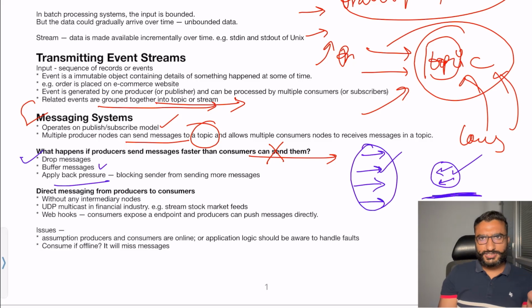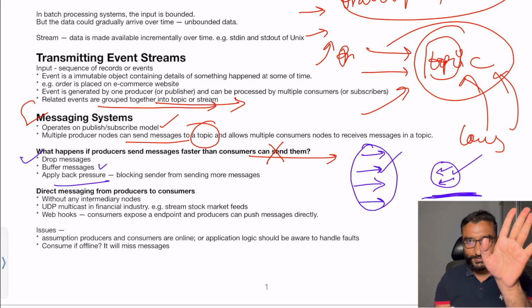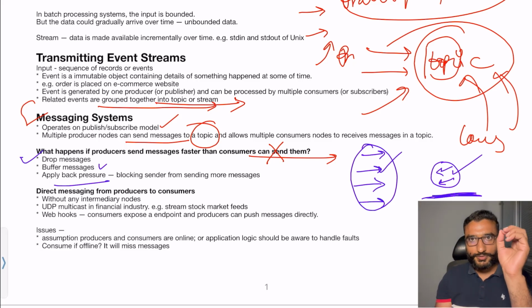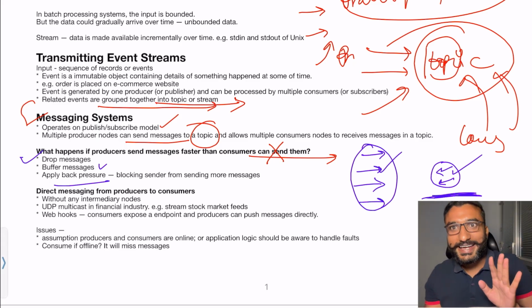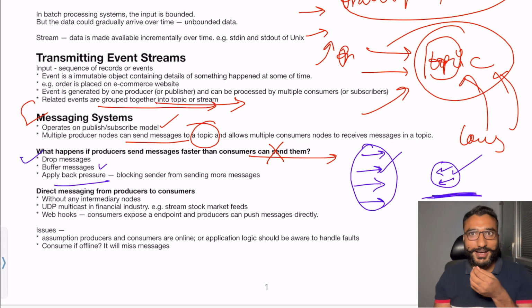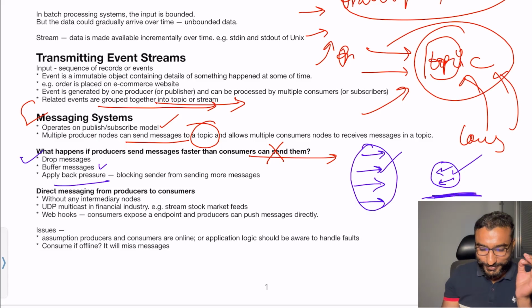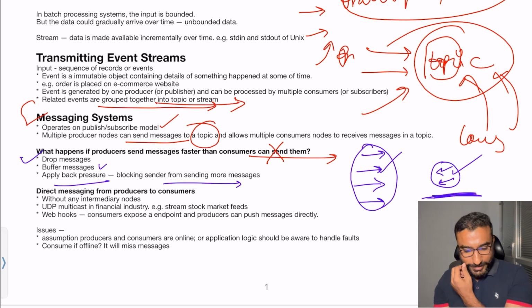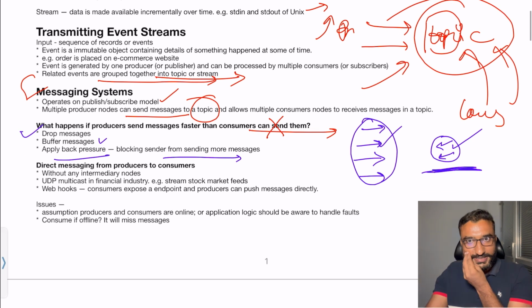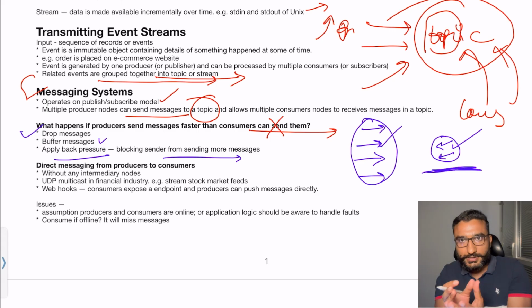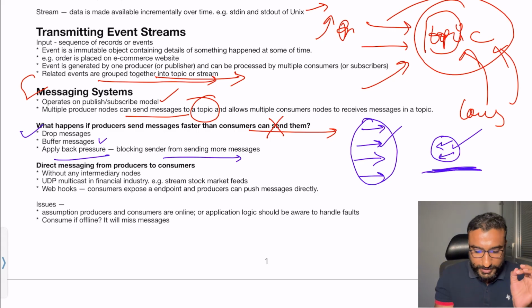Apply back pressure. Back pressure basically means you are telling the sender, don't send me more messages. Right now my processing power is full, I can't process any more messages, so hold for a while. So this is what we call back pressure, blocking the sender from sending more messages. Once that processing is done, you can ask the producers again to send more messages, and I will continue processing. Okay, so this is the general idea.